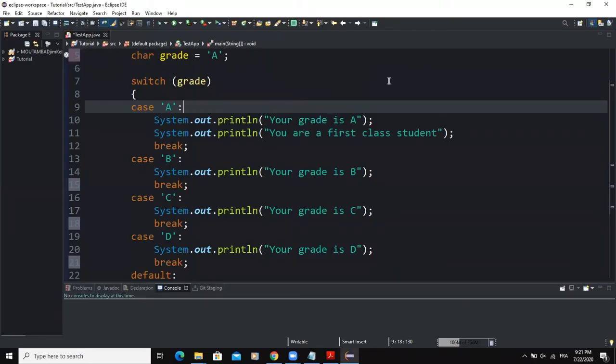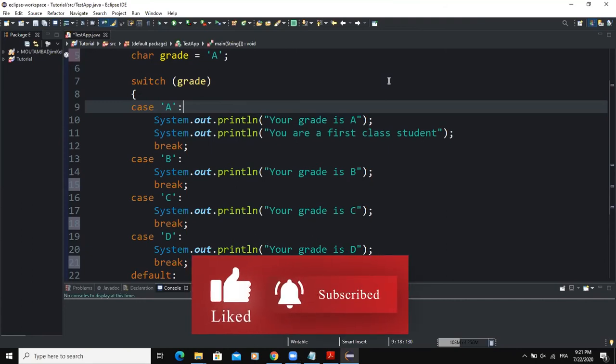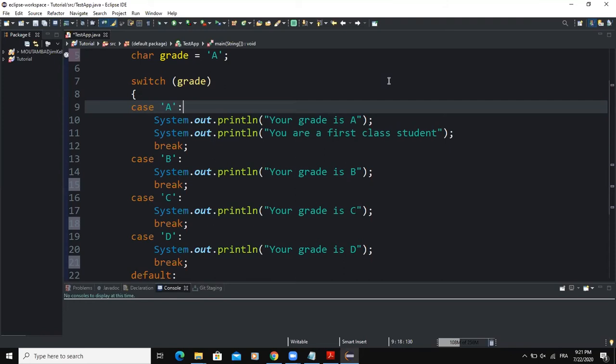In this video, we are going to talk about switch case structures. In our previous videos, we said that there are three types of selection control structures in Java. We talked about the first two of these selection control structures, which are the if and the if-else statements. Now, the third selection control structure is called the switch case structure.